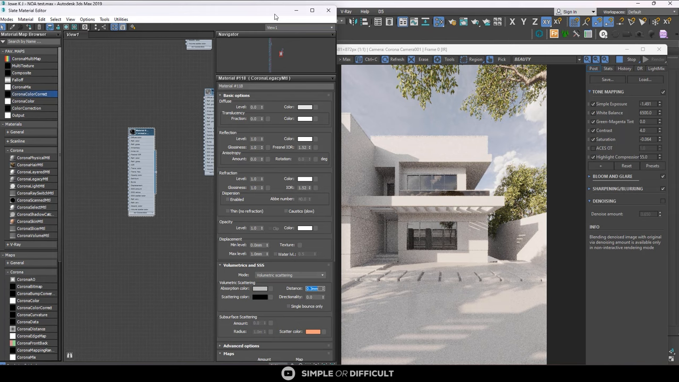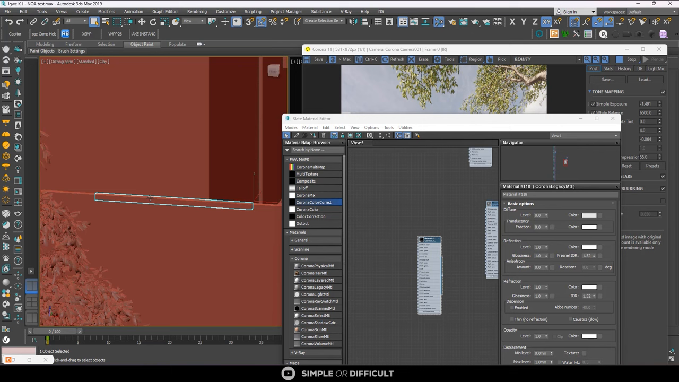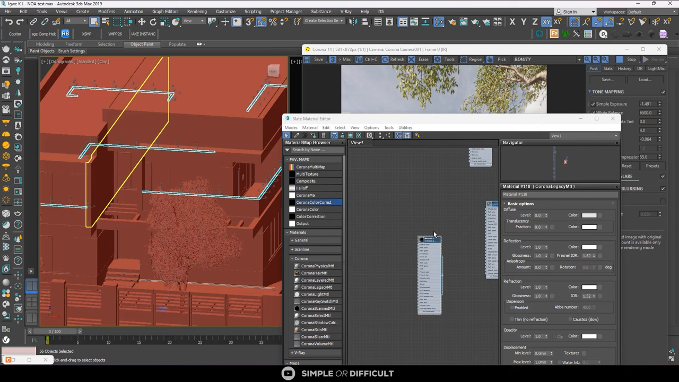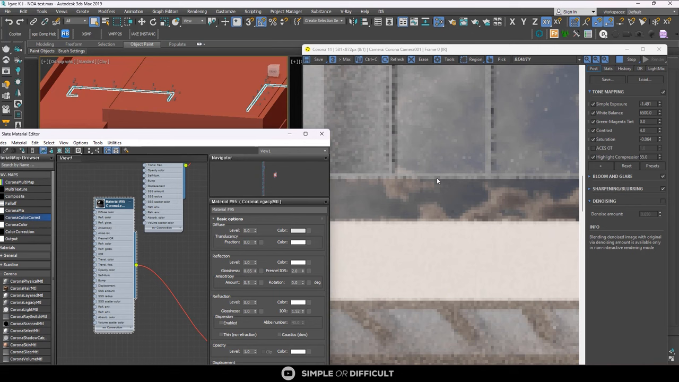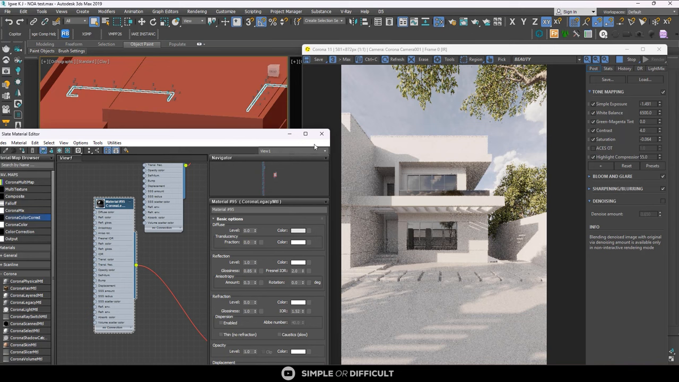Then for the top, we have a handrail, like a top rail. So I'm going to select all of them, and I'm going to use our metal, the metal that I've used. The metal I got from Corona material, the default material that comes with Corona. So now the next thing I want to do is apply material on the entire building.